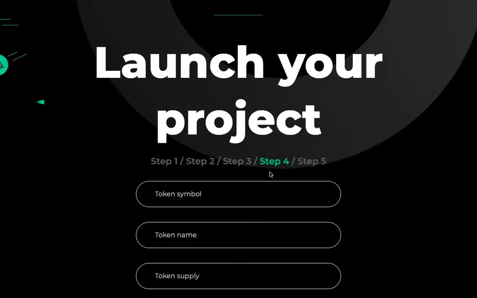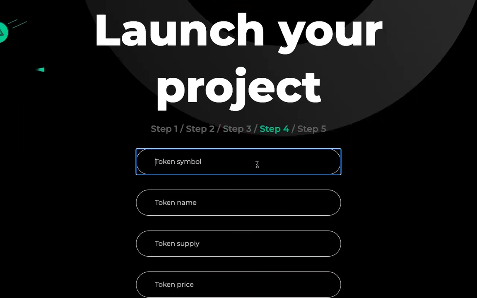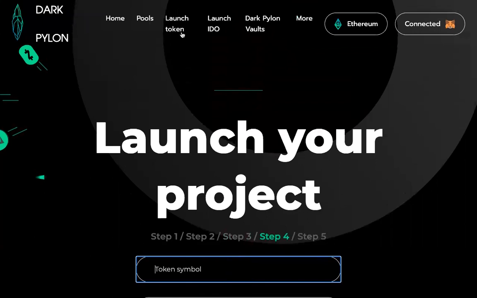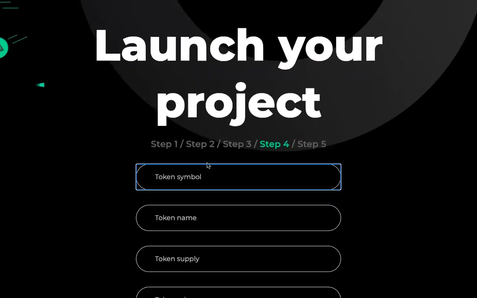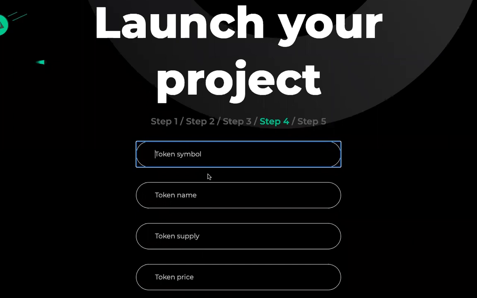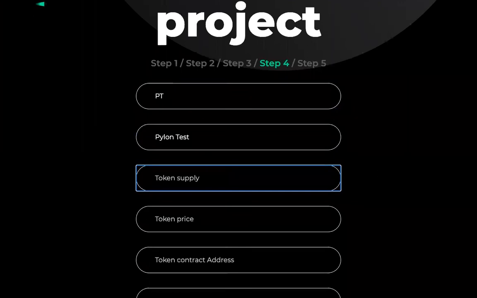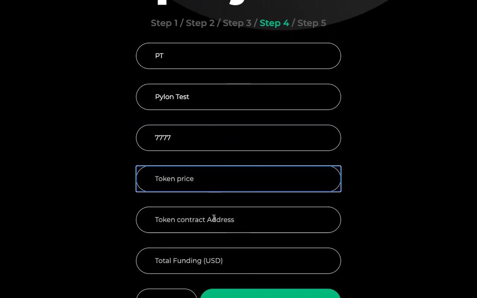For step four, some more about the project. The token symbol. Again, this should match the symbol that you place when you launch your token. In our launch token video, we named the token PT. The full name was Pylon Test. Token supply was 7,777. Now this is new, the token price. How much do you want each token to be in USD at IDO launch? I want to stick with the 7 theme, so $7 USD per token.